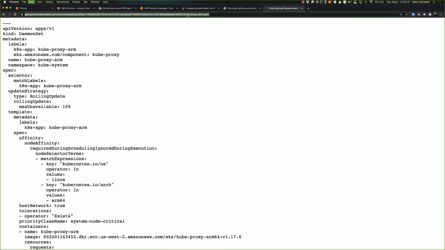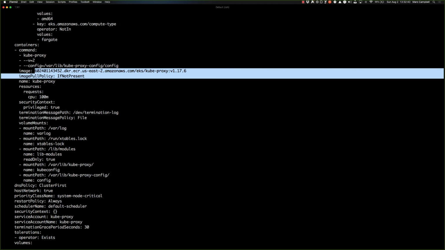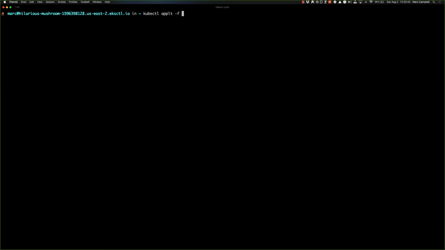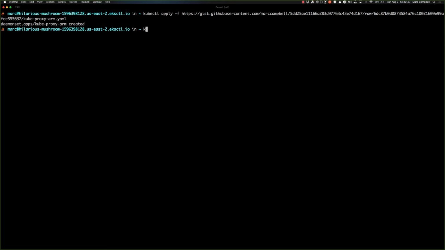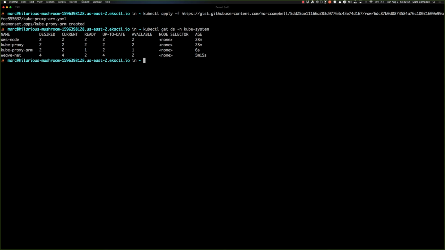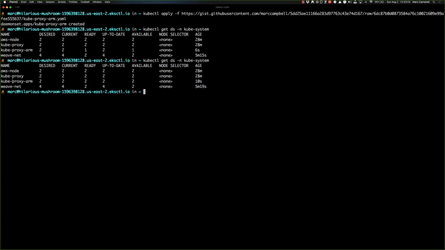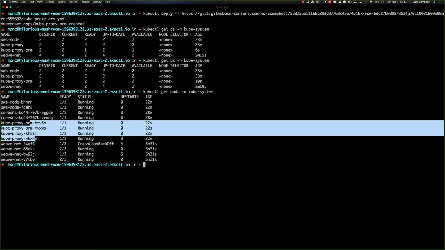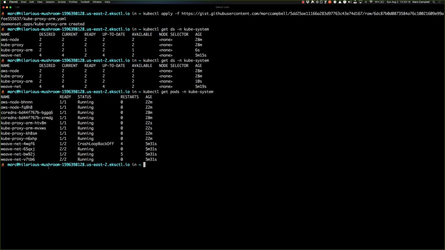Take the raw version of it, and then come back over here and kube control apply that gist. Cool. So now we'll do kube control get daemon sets in the kube system namespace, and I have 2. Great. Now that one's a 2. So kube proxy ARM 2, 2, 2, 2 across the board. So now I have get pods -n kube system. I have 4 kube proxies. So next I need to figure out what's going on with these weave nets.